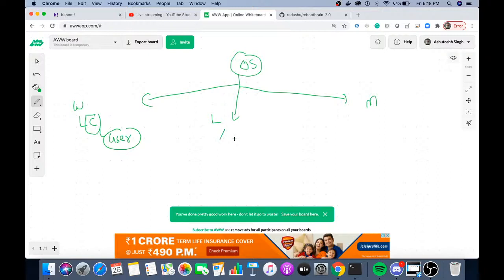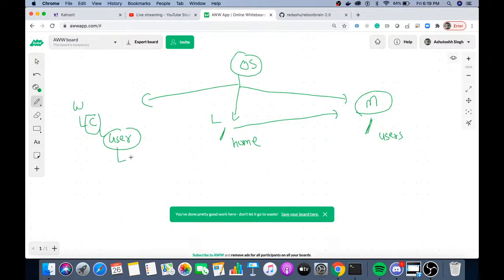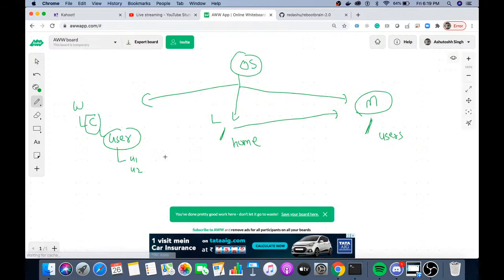Under Linux you have a slash. Here you have a home folder. Under Mac also you have a slash, but the name of the folder is users. So the way Mac and Linux have the directory structure is the same. Here we have the names of users, u1 and u2, and here also we have u1 and u2, and here also we have u1 and u2.